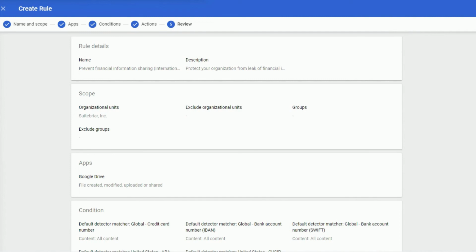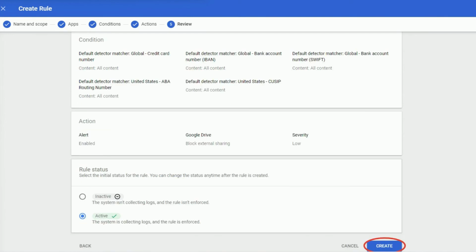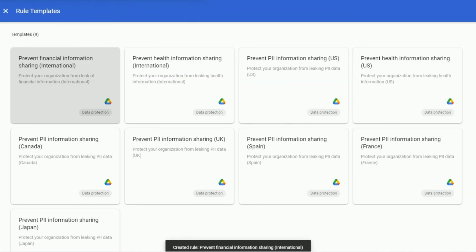This page gives us a description of the rule to make sure and verify all the rule settings are correctly configured. We can scroll down, choose if we want the rule to stay active, or we can switch it to inactive. We'll keep it at active, and we'll go ahead and hit Create in the bottom right. It'll take us back to the rule template page, and as you notice, at the bottom, Created Rule, Prevent Financial Information Sharing. This is the rule we just created, so now we know that it is available.